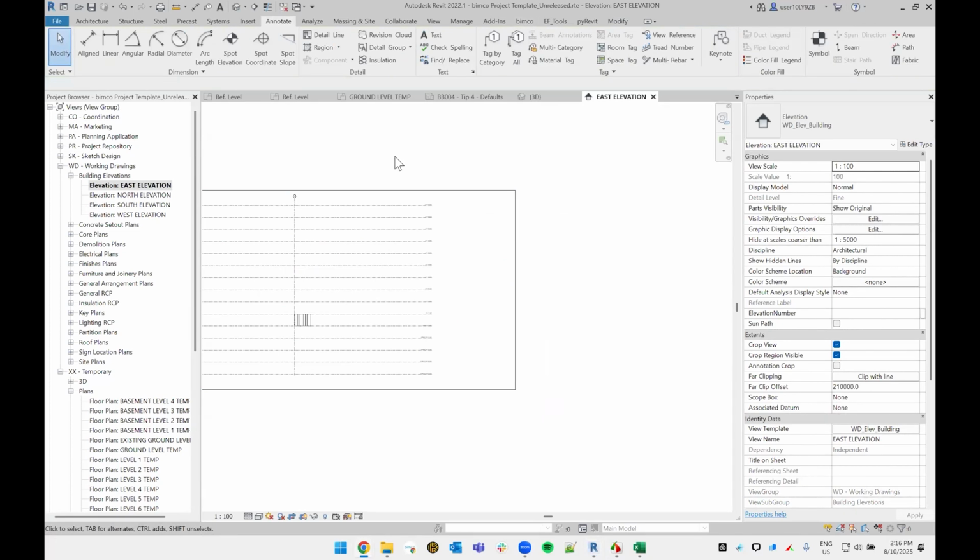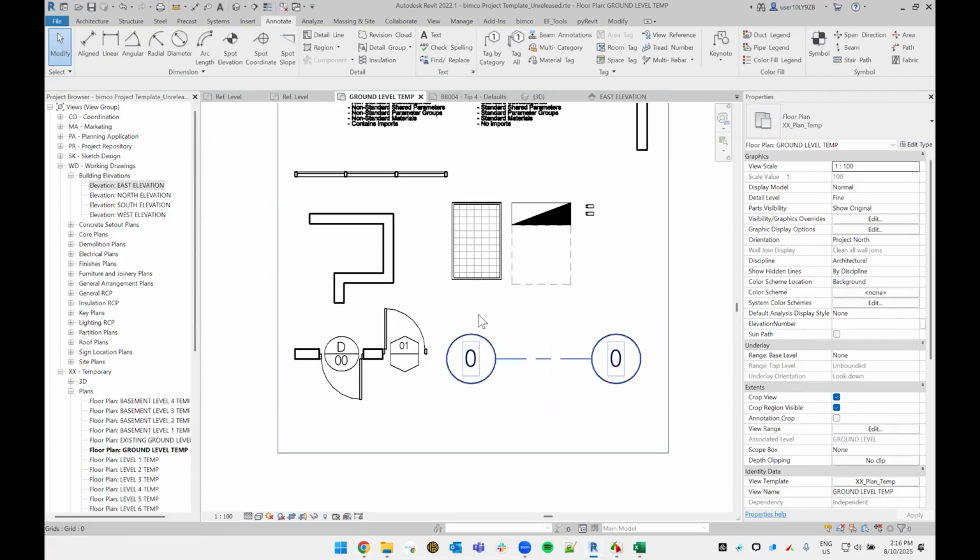Delete all elements placed in testing. So when you are doing some testing on various things in your project template, make sure you wipe them out.